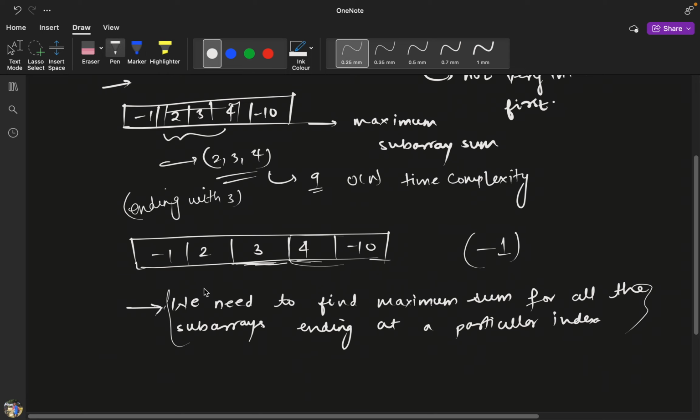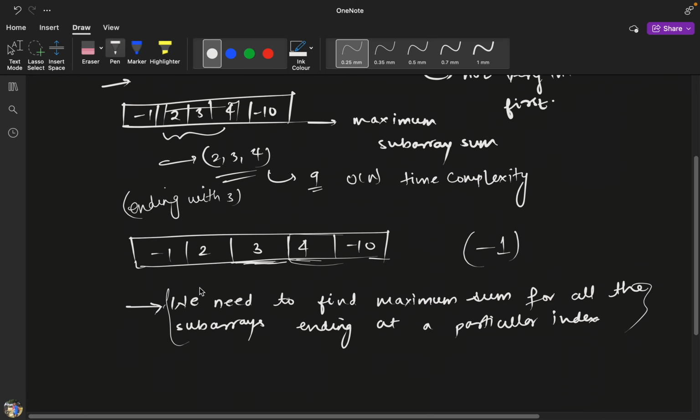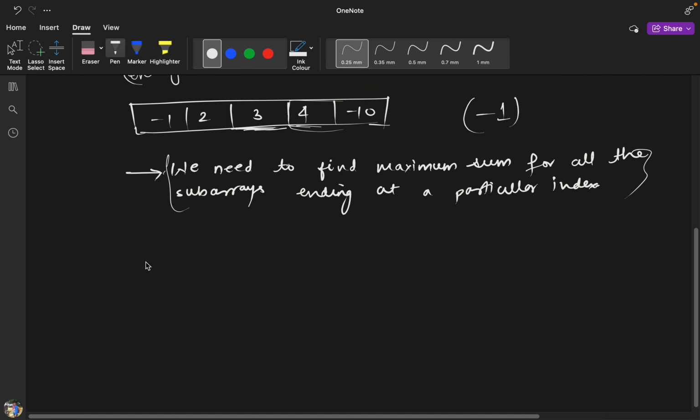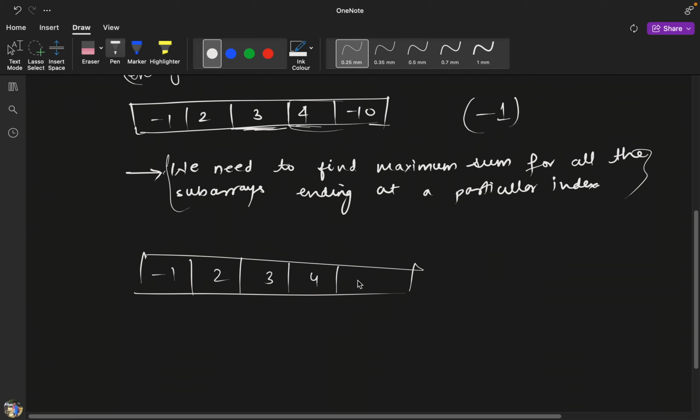Let me just write down the array once again. So this is my array, right? -1, 2, 3, 4 and -10. For this one, what is the maximum subarray sum ending at index 0? For all the subarrays that end with -1, it is clearly -1.